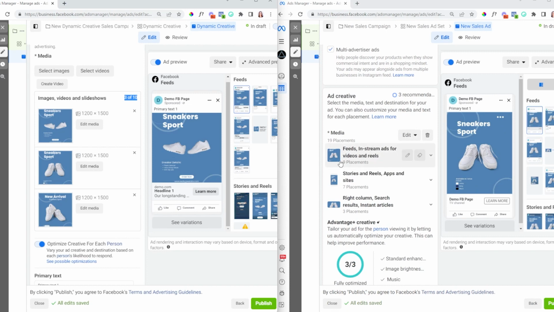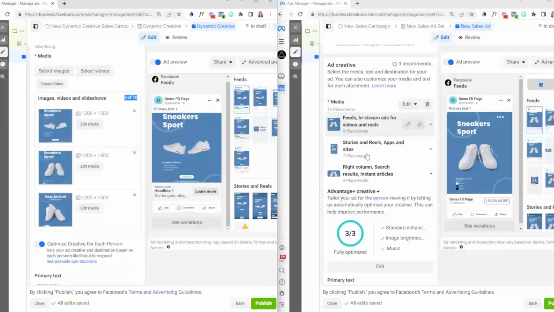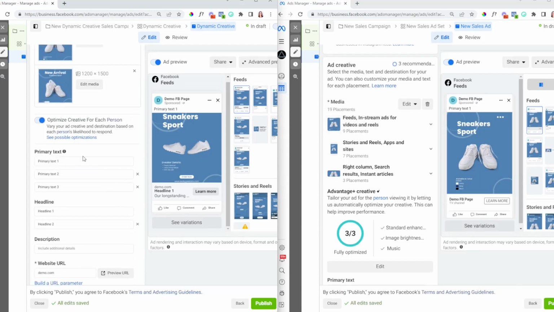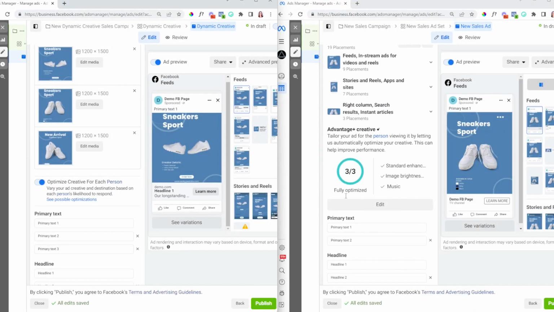So you need to choose one ad and then add your copy and your headlines and primary text to that one ad. Whereas in a dynamic creative, you can have a bunch of different copy, a bunch of different headlines, and a bunch of different images, and that variation will be chosen by Facebook.